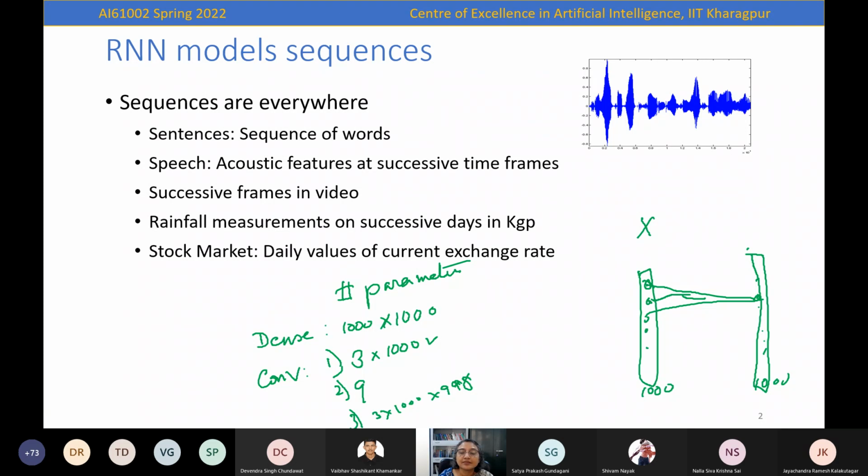Ma'am, 3. Fourth answer is 3. Can you explain? Same thing like the way the kernel works in the 2D case. This is a 1D case, and there are just 3 neighbors. Each node has 3 neighbors. This node also has 3 neighbors. But why is it not 3 into 1000? Can you explain? Every node has 3 neighbors.